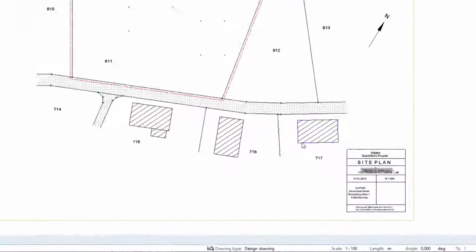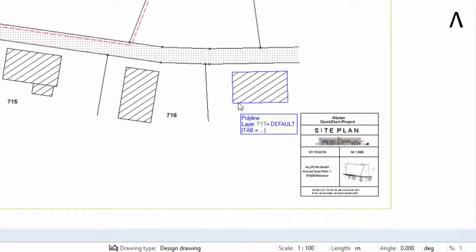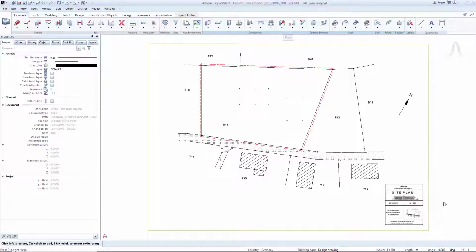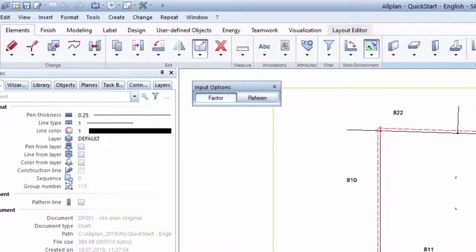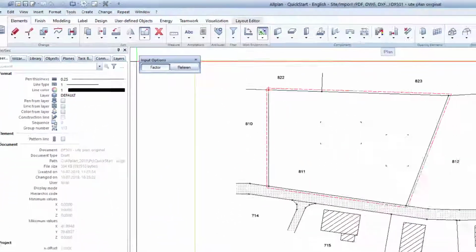Since the imported site plan PDF has the scale 1:500, we will now enlarge the site plan in Allplan by a factor of 5 so that it fits to the 1:100 scale in which we want to create the model. Ensure that the role of architecture is now set in the action bar. I now click on the Resize function and briefly check whether factor is set in the toolbar that now appears.